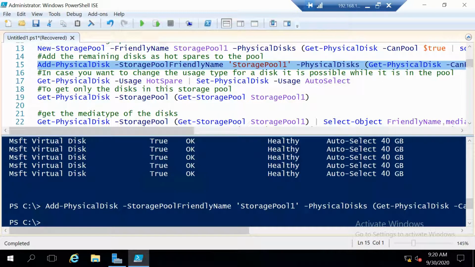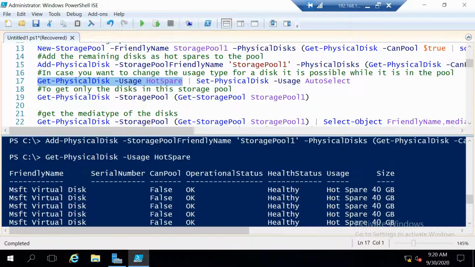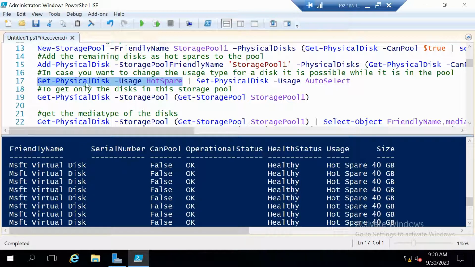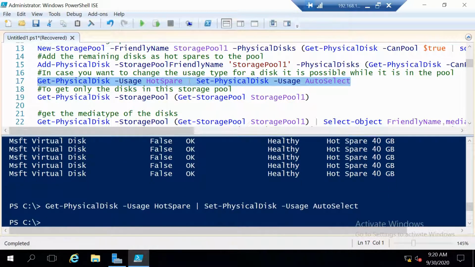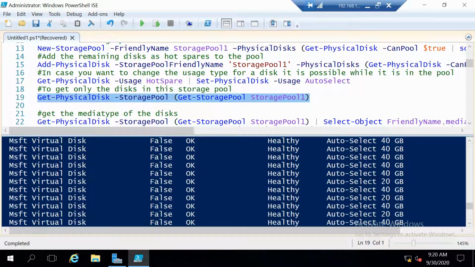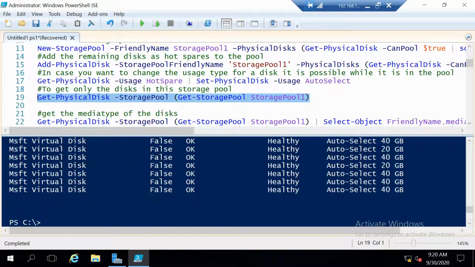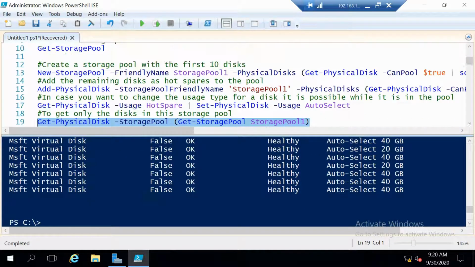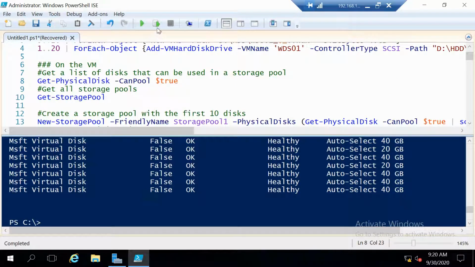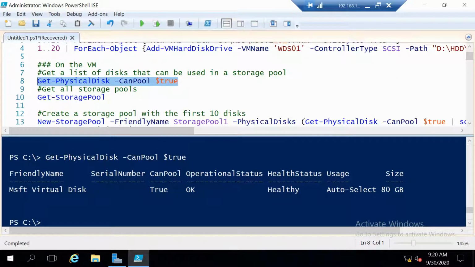Next, I don't want to use hot spares. I don't need them. So let's get all the physical disks that are hot spares, and let me run first only this command. And here they are. And let's set them to auto select. And here's a way to get all the physical disks that are part of a specific storage pool. There you go. These are all the disks in our pool. And now we should remain with only one disk that could be pulled if we wanted to.